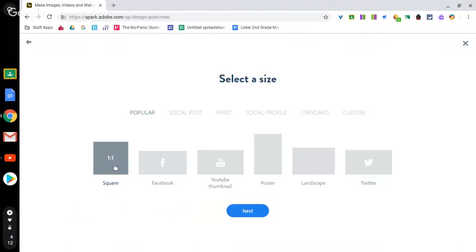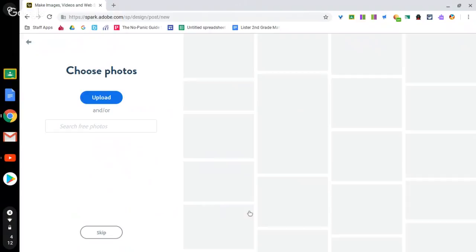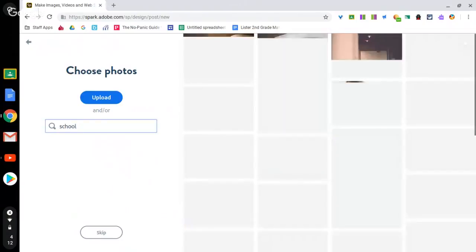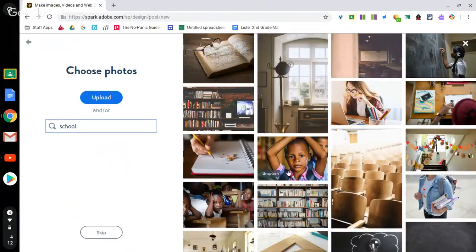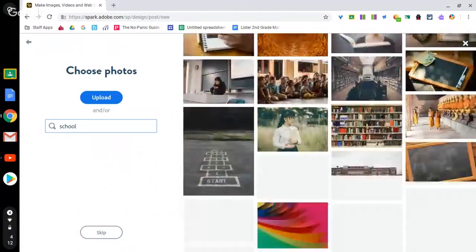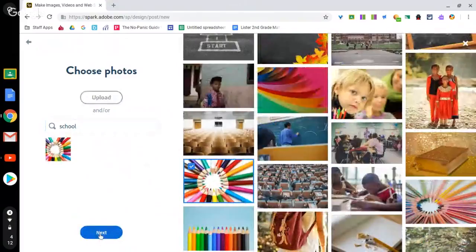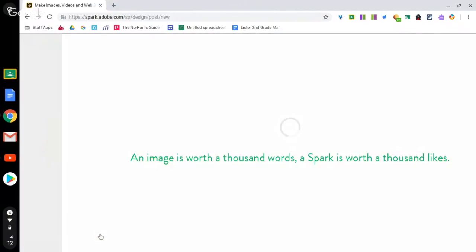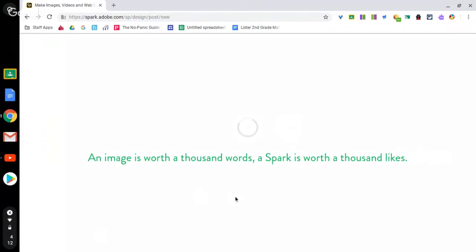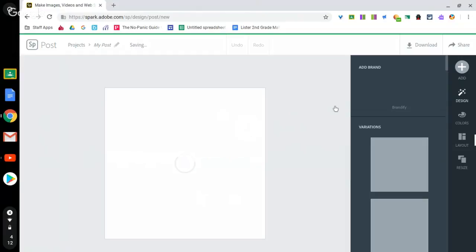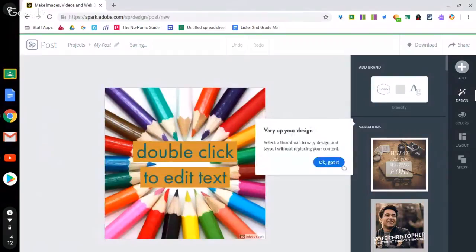I prefer using the square because it makes it easier. You can change the size of it later when you want to use it. And again, I'm just going to search for school. And I'll go find a picture that I think will look good on my background here. Use color pencils. And next will get me to where I'll be able to do all my creations. All right, so here's my blank page. Here's the background that I picked.